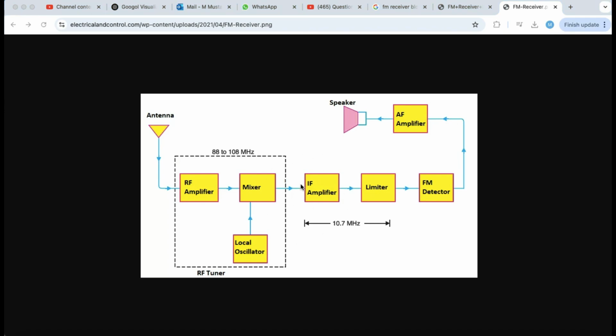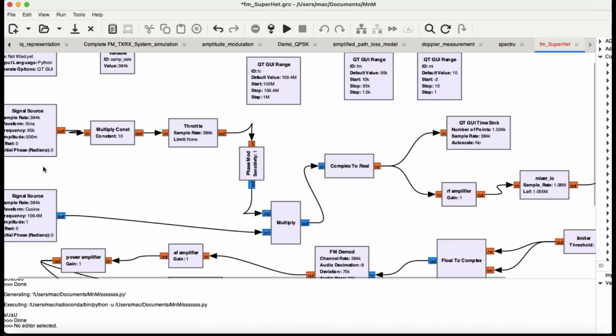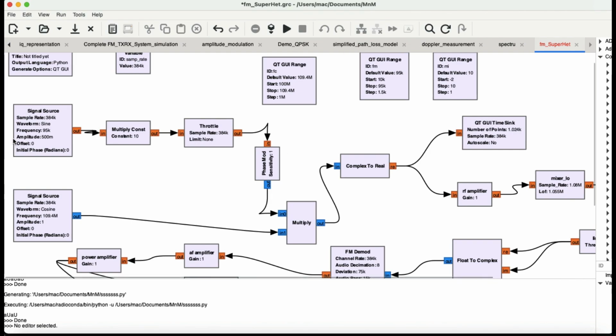So for that purpose, I'm using GNU Radio Companion, as you guys already know. And before I start the Superheterodyne receiver, I am locally generating an FM signal as well. So I'm taking a signal source that has a frequency of 95 kilohertz, going into a multiply constant block, then going into a throttle block. Multiply constant block is nothing but just multiplying the input signal, and is going into a phase modulator block.